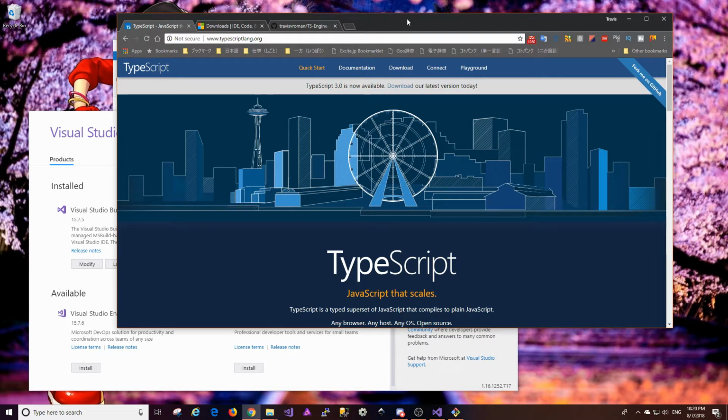I could do some other languages maybe down the road. Maybe I'll do some C++ or C# tutorials, but for the purposes of this series, I've chosen to go with TypeScript. So what TypeScript is, as defined here, is a superset of JavaScript that compiles to plain JavaScript.